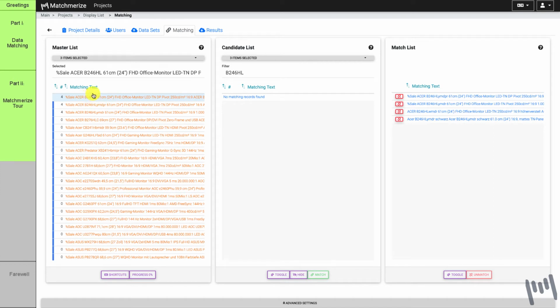At the time I created these matchings, other entries from the master list also got the matching count increased to 4. These are the displays which I just matched, so Matchmerize did all the work. This is really helpful as it shows me that I do not need to work on these entries anymore. They were just completed. This will speed up matching a lot.